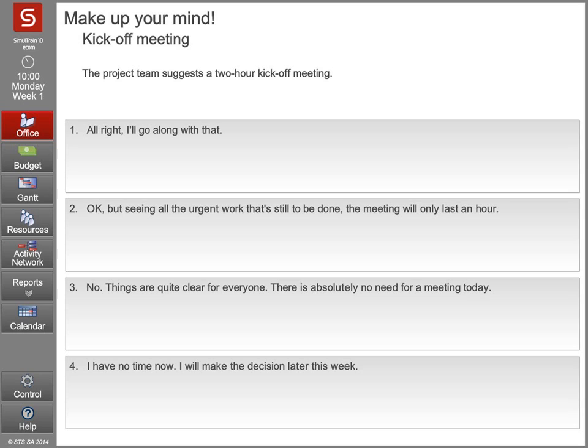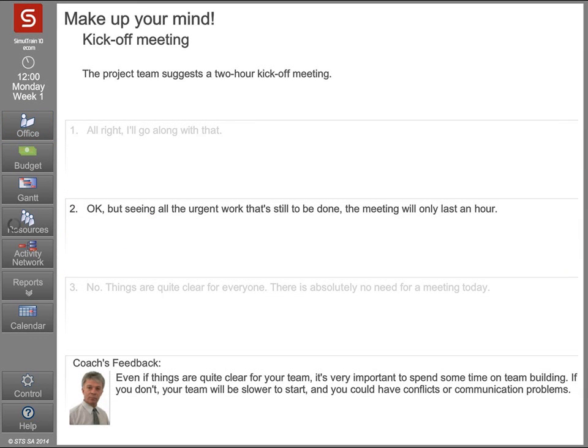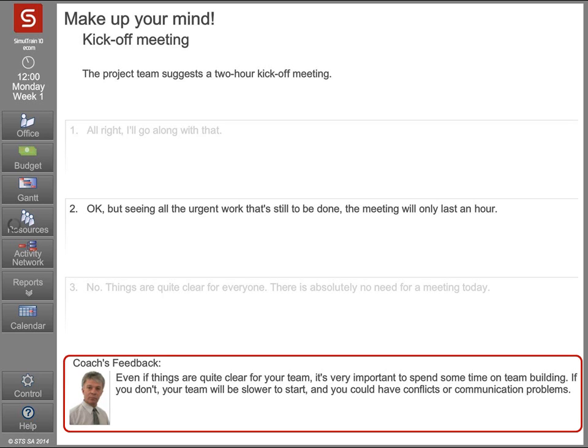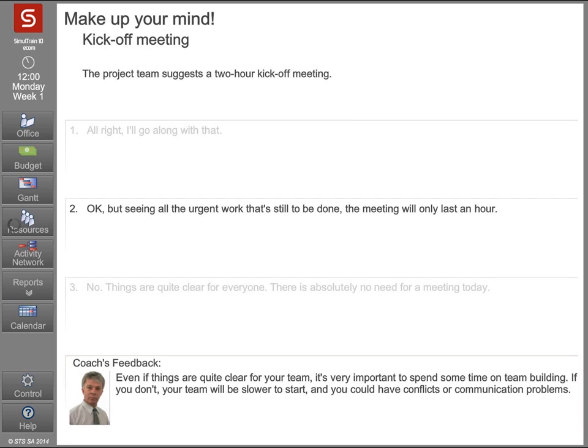You have to choose one of the options. Please discuss with your colleagues and vote which option you would choose. For example, you opt for the second option. It is certain that your decision affects all project parameters such as budget, schedule, and team motivation. You receive immediate feedback from the coach. Please make all decisions before Friday evening, otherwise your boss will make decisions that may be unfavorable to your project.